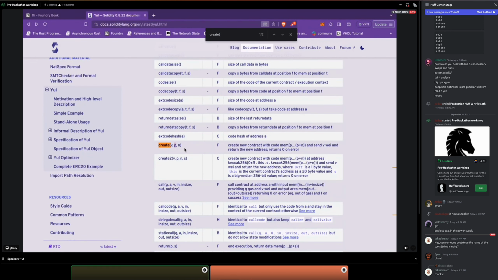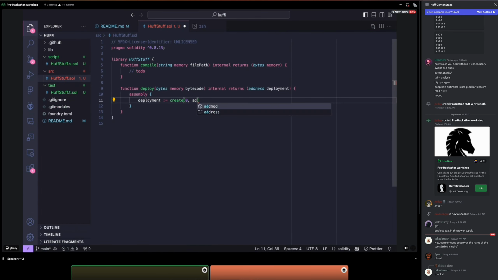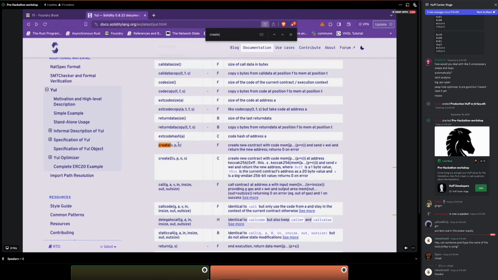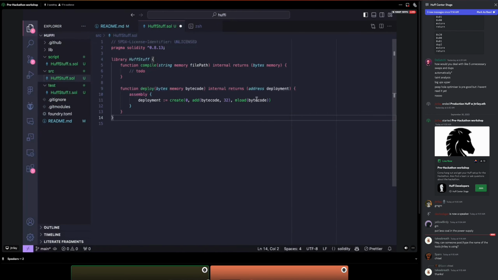All right, the next is going to be the pointer. So where the bytecode actually starts. Now remember, it doesn't start at bytecode. It starts at bytecode plus 32. And then the last thing is going to be length, right? And we know that the length sits at the bytecode. So we mload bytecode to get the length. We add 32 to bytecode to get the pointer.